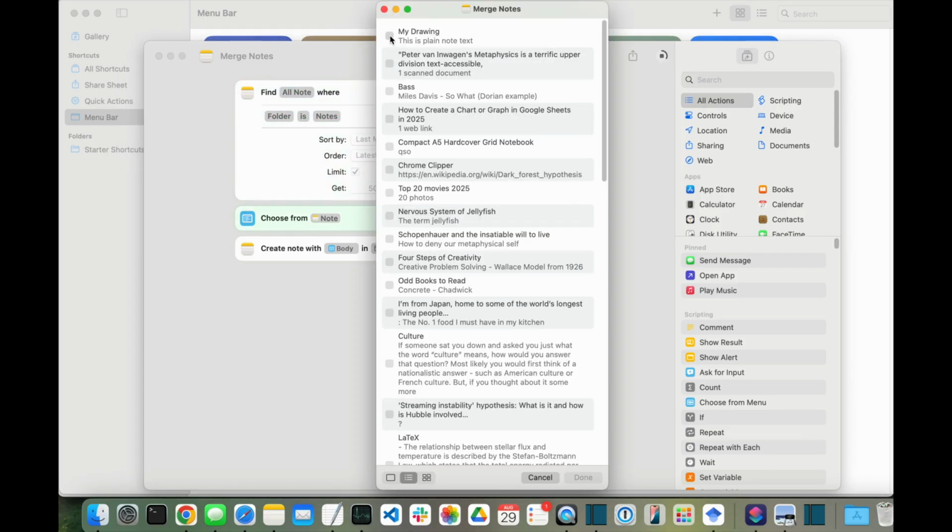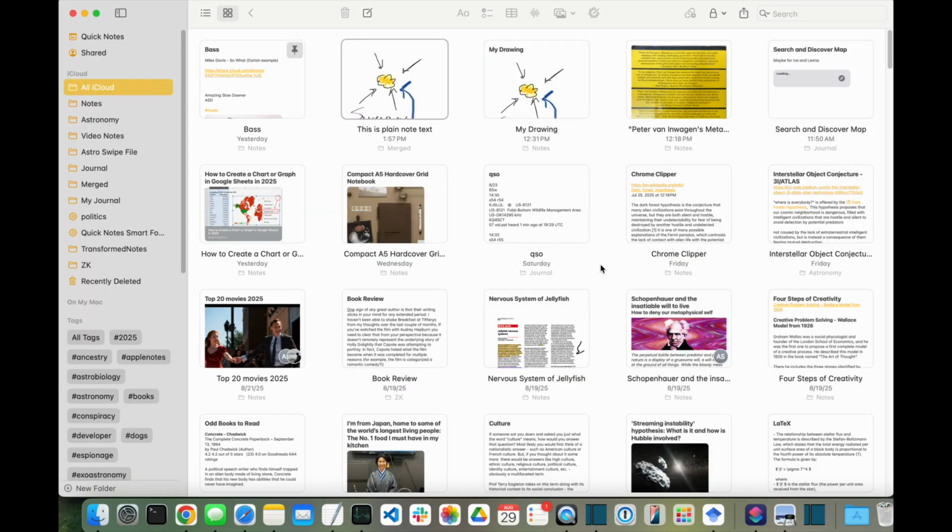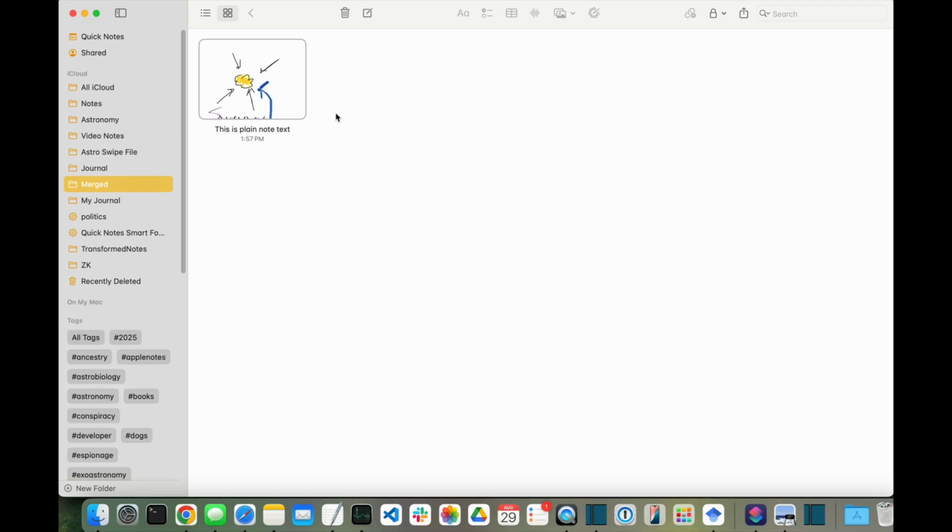I'll pick those four. There's the drawing. We have the annotated PDF. We have the web article. And here's just the standard text article. So I'll hit done. And now a new note is created. You can see it brought up Apple Notes here. If I run over to the merged folder, here's the merged note.